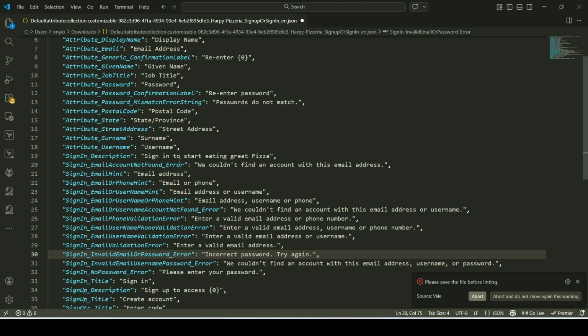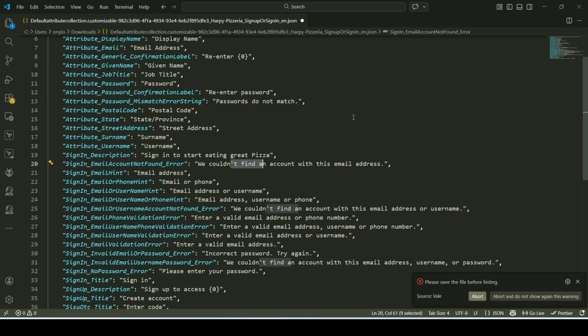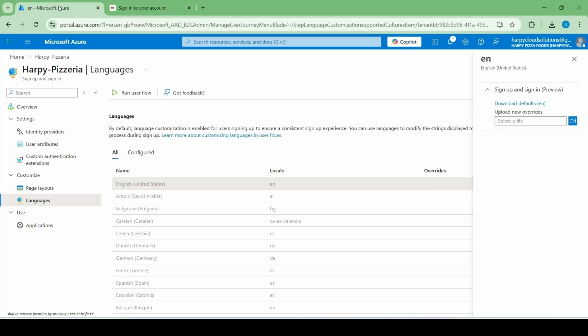So you can use the same approach to update any other messaging here. As you can see, there's also a message on line 20 that says email account not found. That's when a user tries to log in with an email that is not in the database, then it throws a particular error. You can decide to update any messaging that you want using this. All right, so once you're done, Control S to save, and then you want to head back to the portal. So here you're going to select the file. So just click select a file. It's going to open your folders.